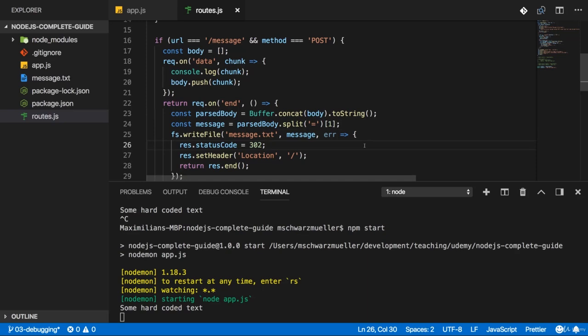Now, the third kind of error I want to discuss is the logical error. And that is often the most difficult one to fix because it will not cause an error message. Your app will just not behave the way you expect it to.